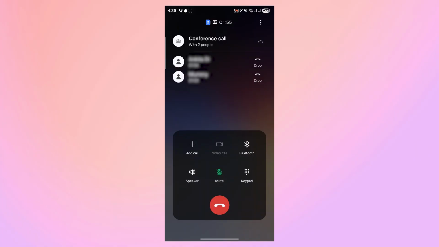In short, to make a three-way call on Android, call the first person, add the second call, and merge both calls.